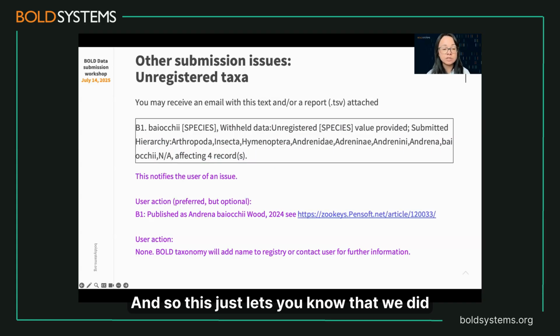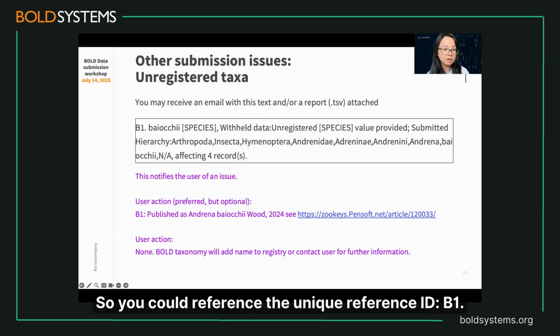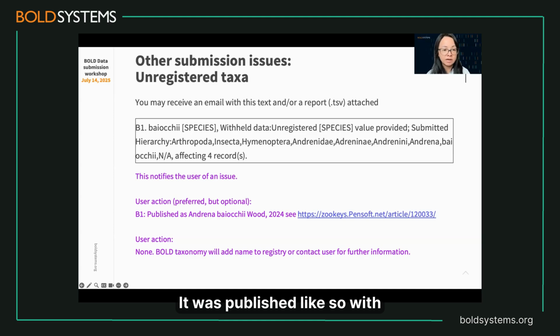And so this just lets you know that we did identify an issue. User action: if you have supporting data that could support this new species name, you could provide it. So you could reference the unique reference ID B1. It was published like so with this reference, provide a link. However, you don't have to do anything. If taxonomy has troubles identifying that species name, they will reach out to you automatically to get further information.